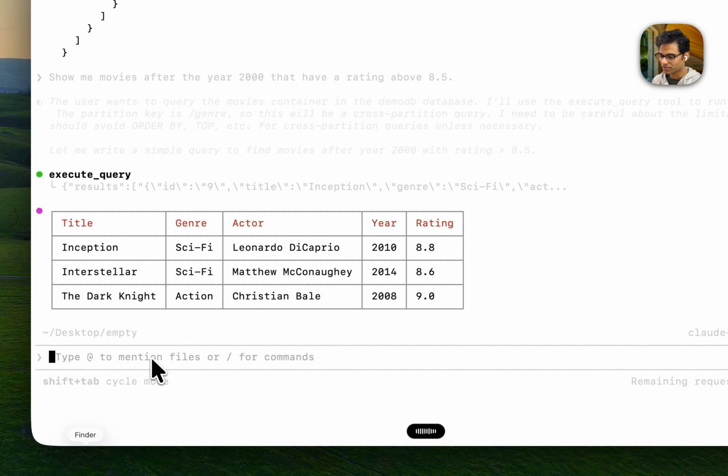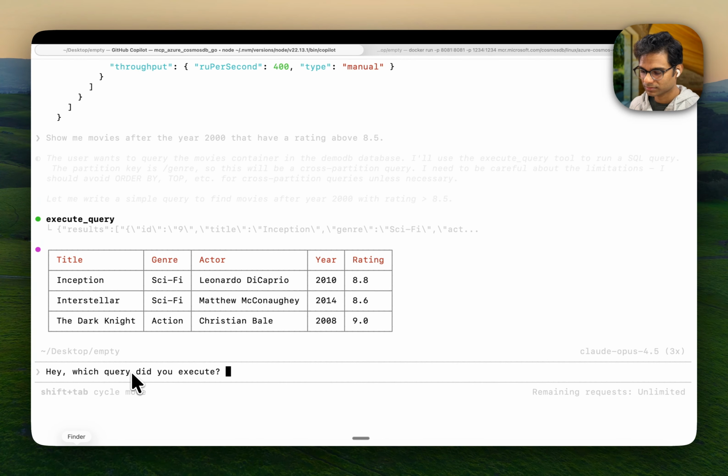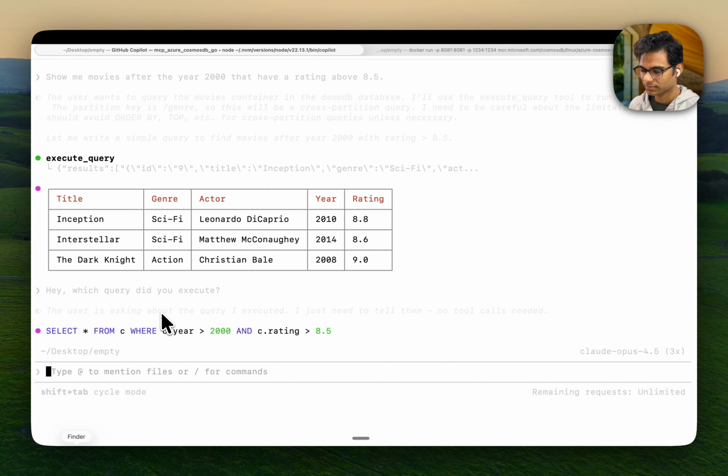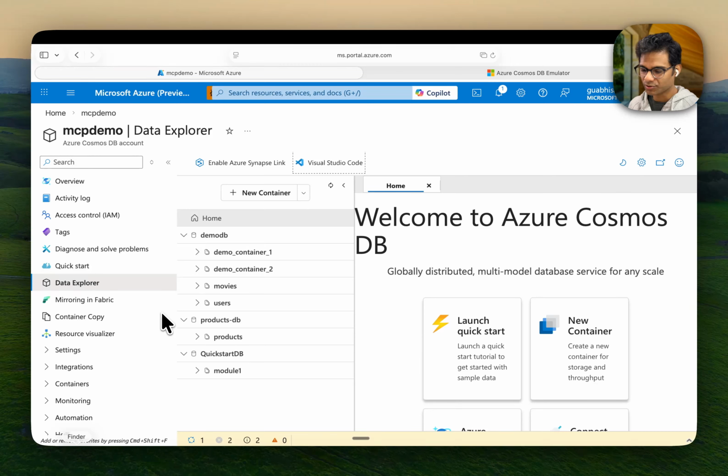Hey, which query did you execute? And there you go. That's the query. And just to make sure I show you the data as well. So this is the Azure Cosmos DB account that I was working with, and the movies container, and a bunch of other databases that I have already created.